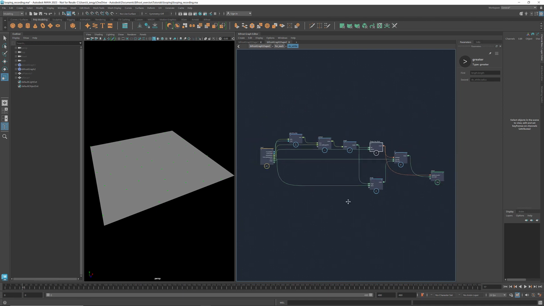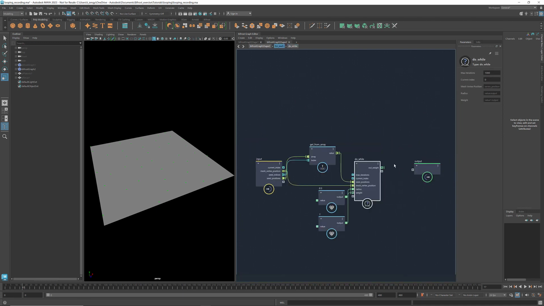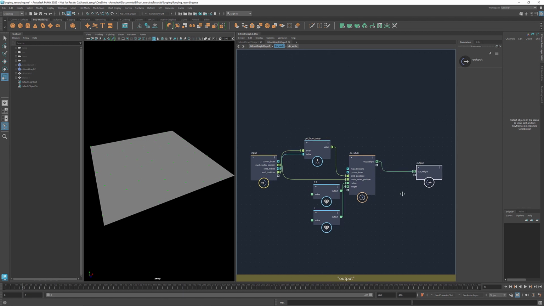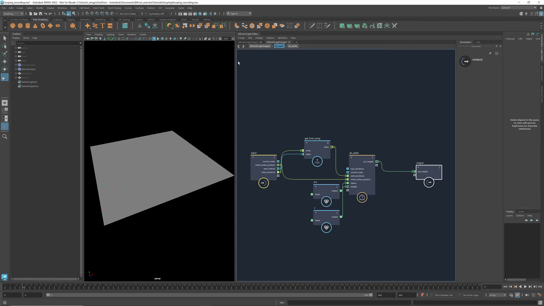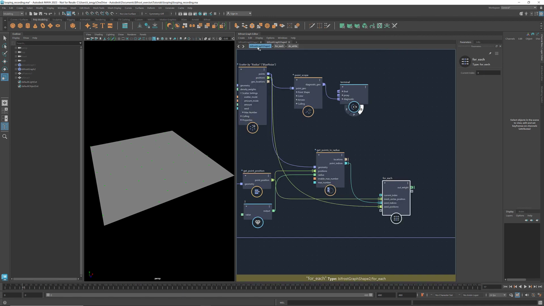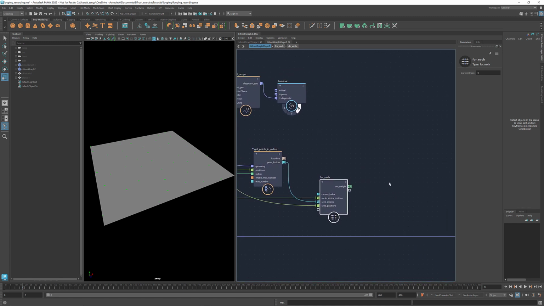Go outside the loop, connect the weight to the output of the for each compound. This completes the for each loop so that it calculates the weight for each mesh vertex in parallel. Go outside of the for each, and here the output is an array of the weights for all the mesh vertices.